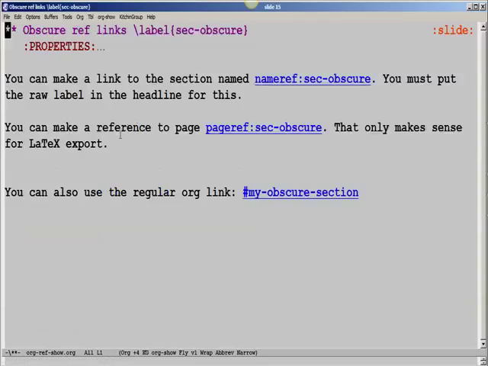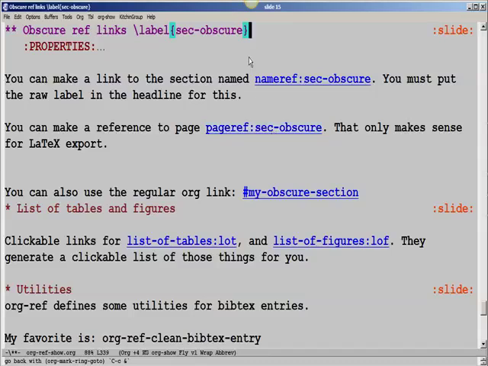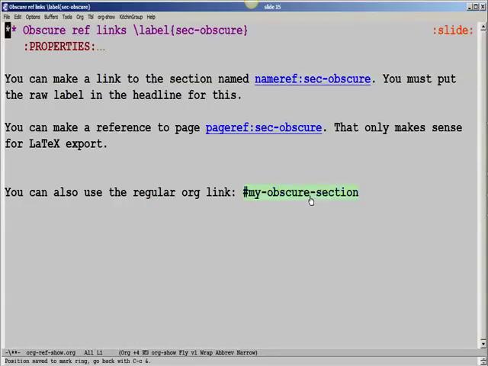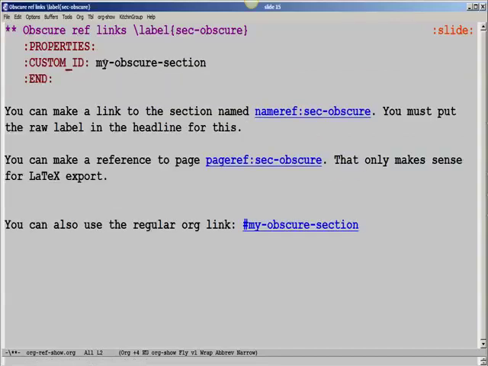We have a couple of obscure ref links. For example, you may be using unnumbered sections, and then it doesn't make sense to make a reference to the section number. Instead, you might use the name ref. And for this to work on a section, you have to put the label here in the heading. You can also get the page number with a page ref link. So these are both clickable and take you to the label. You can always use the regular org link here that takes you to a section with a custom ID by that label.